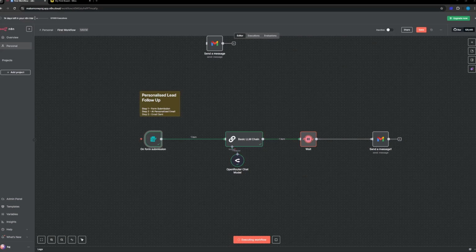I should have made the wait much shorter. Okay, we have got the email. Let me just show you, one second. Guys, one more thing: the emails are really fast and it is not going into the junk.